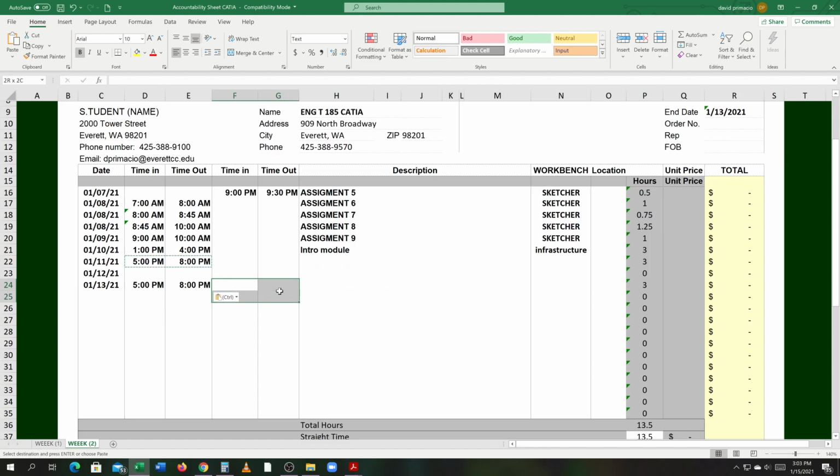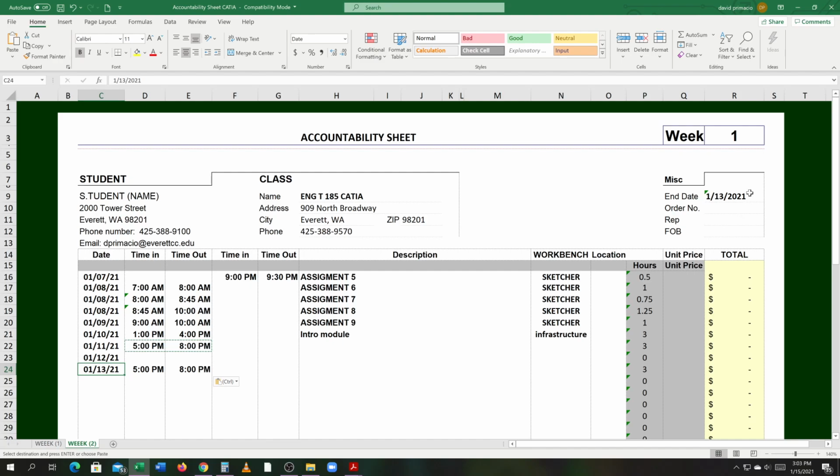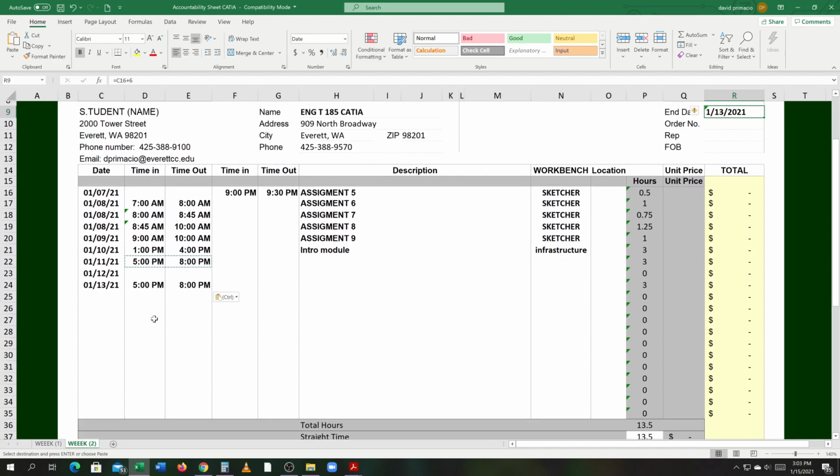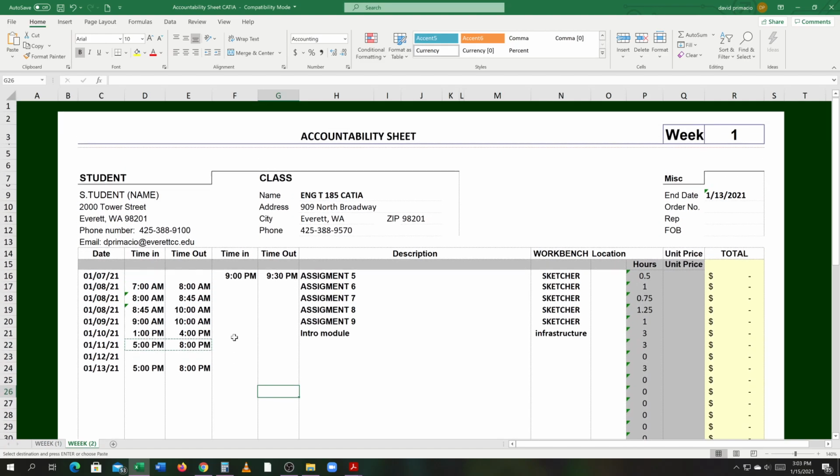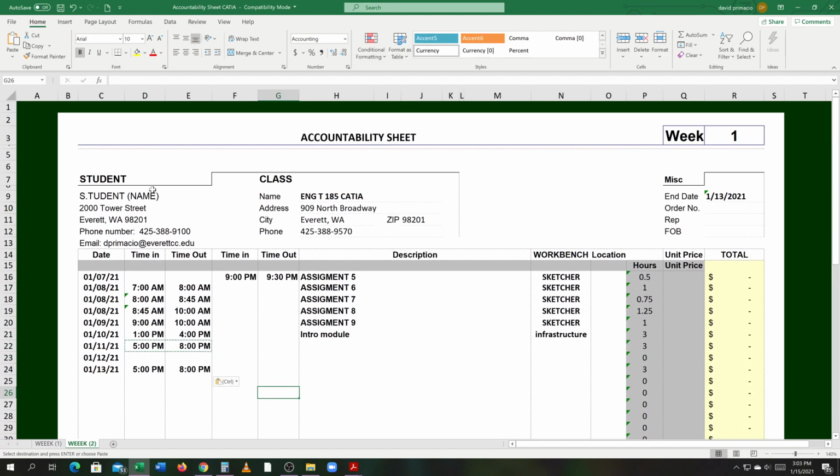All right, so again, you have your assignment due on the 13th. I know that because I set the end date up to be the 13th. It counted it up for me. I'm all good to go. I'm going to submit this, so I'm going to save this.